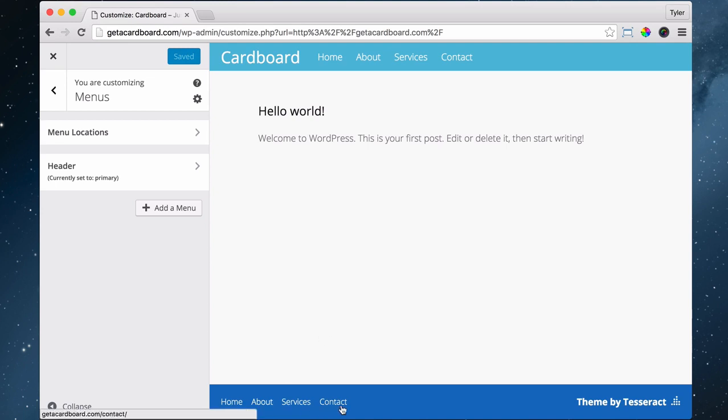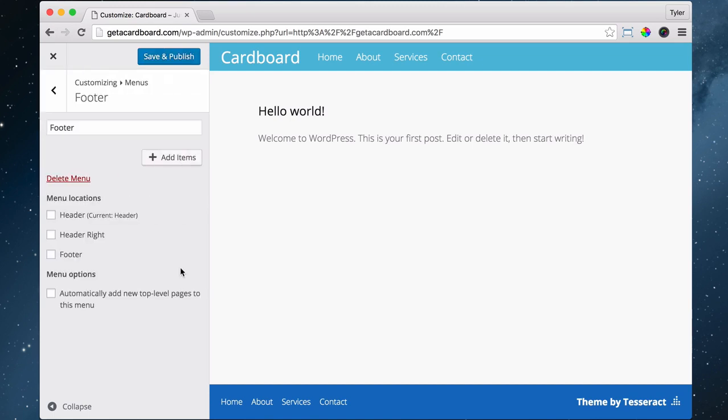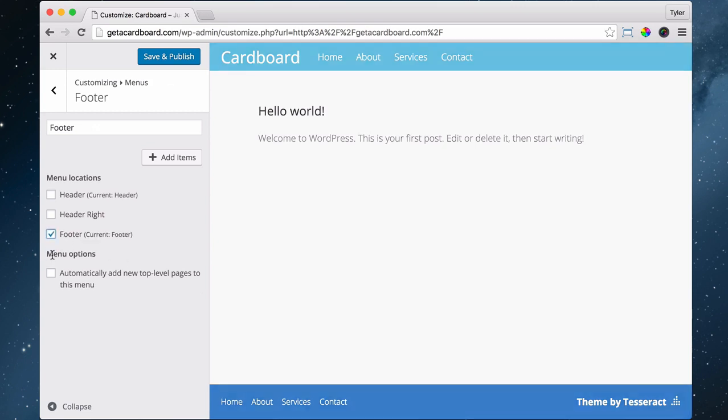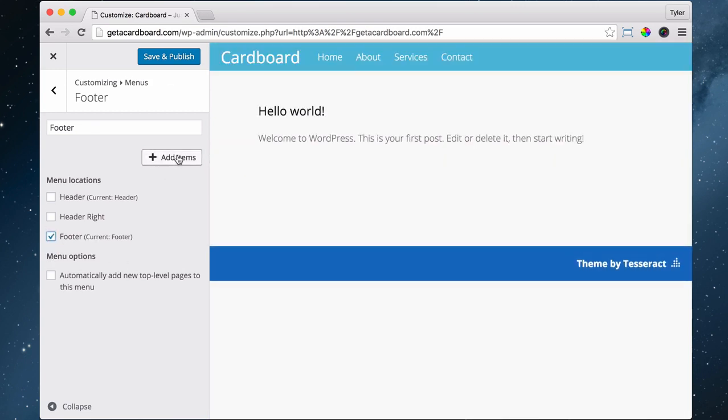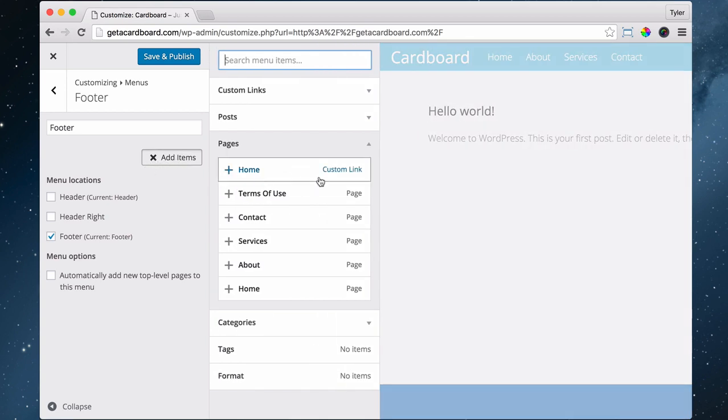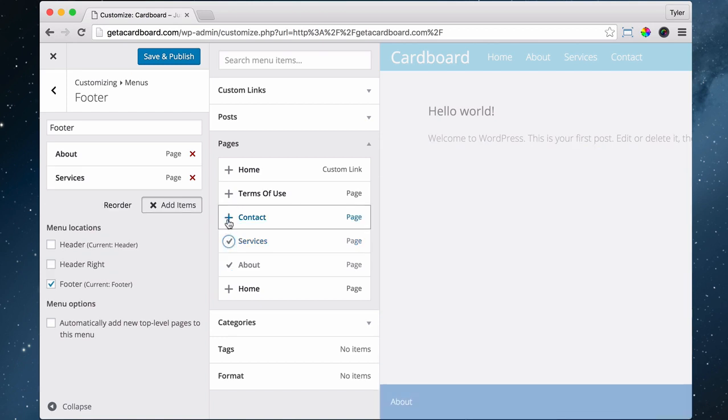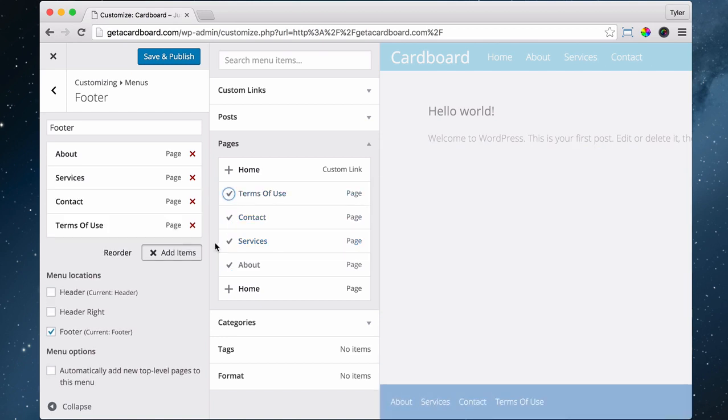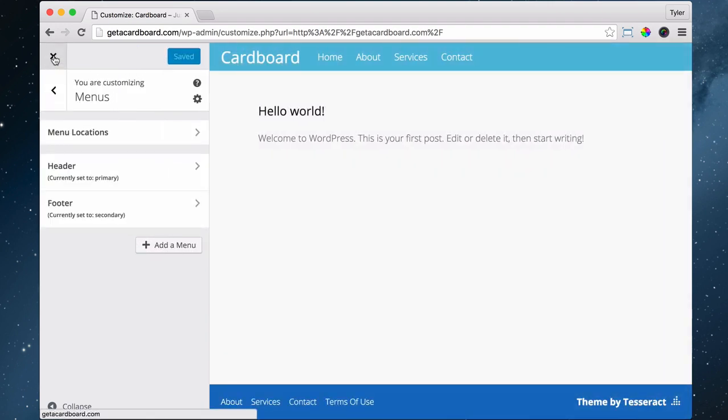Now our footer is the same, and we don't want it to be the same. We also want it to have our terms of use. So we can go ahead and add another menu, and I'm going to name this one footer and create menu. Once we do that, we're going to add it to the footer, and we're going to add items. So we're not going to put in the home page, we're just going to put in the about, services, contact, and terms of use, and we're going to press save and publish, and we're going to exit out of here.